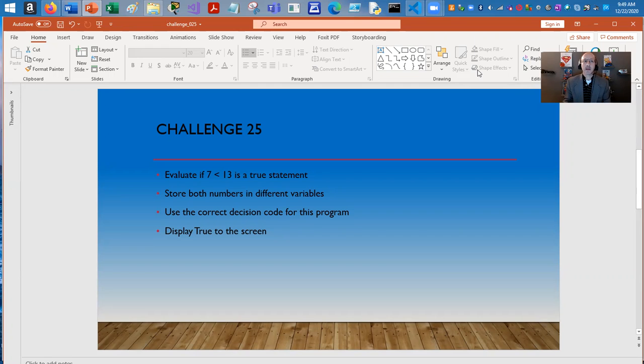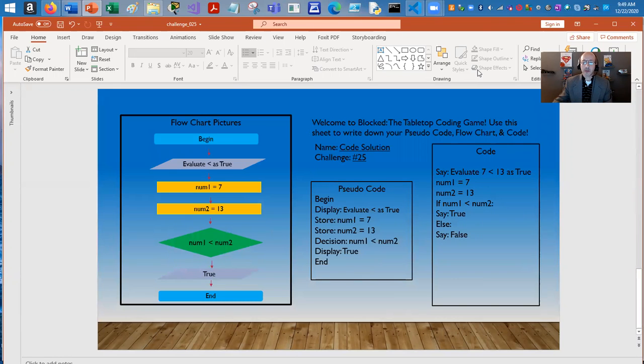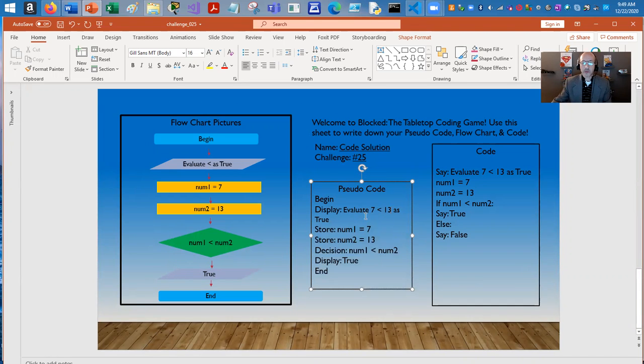We'll use the correct pseudocode and flowchart to determine what that looks like when we visually display it, and then we'll run our code. So we'll go ahead and take a look at this. The pseudocode is say display evaluate less than as true. So we have 7 less than 13. So we'll store 7 in num1, we'll store 13 in num2, and then we'll use the diamond-shaped icon to make that decision.